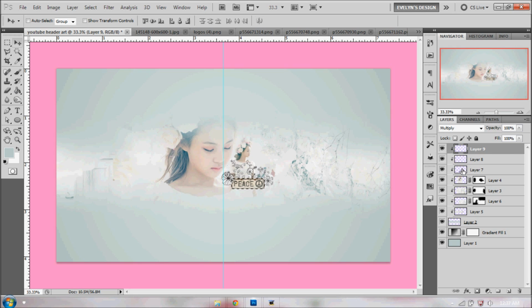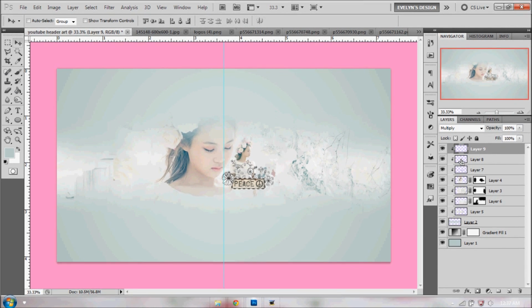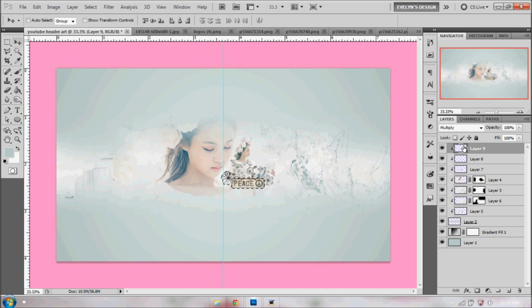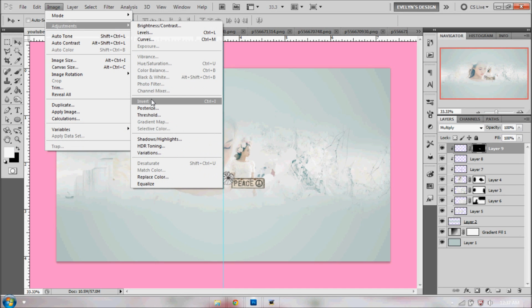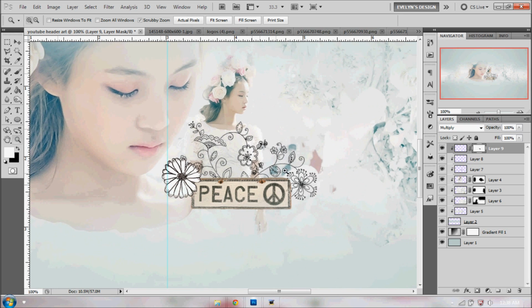Then I'm going to hold Control and select the peace sign outline so that it will select around it, and the paper, hold Control Shift to select another one, and then on this one I'm going to add a layer mask to it. The image adjustments, invert, so that it cuts out what was overlapping the images here.